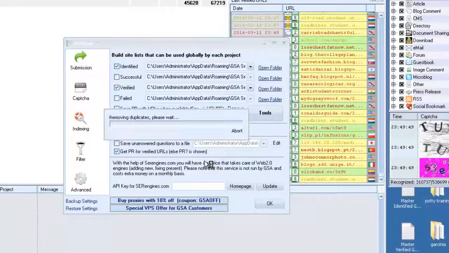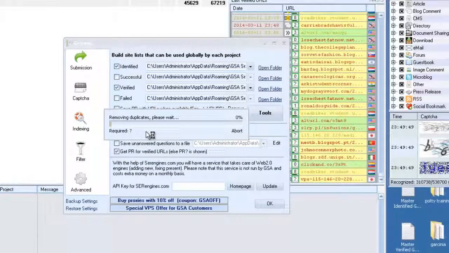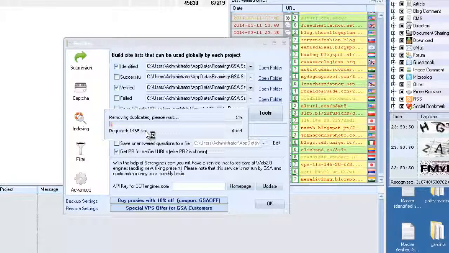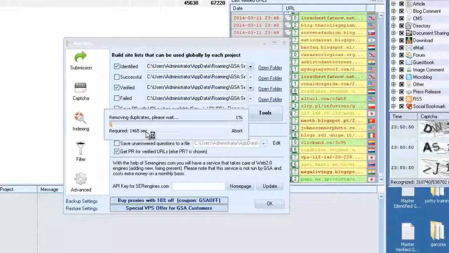Okay, so the first thing it's going to do is remove the duplicate URLs. It's not going to remove the duplicate domains, because that would completely remove anything that's on the actual domain. You don't want that. You only want to remove things that are on the duplicate URLs, because there's plenty of URLs that will be on a domain. There could be 50 pages of good places to post links on an actual domain. So you don't want to lose all those pages by removing the duplicate domains.